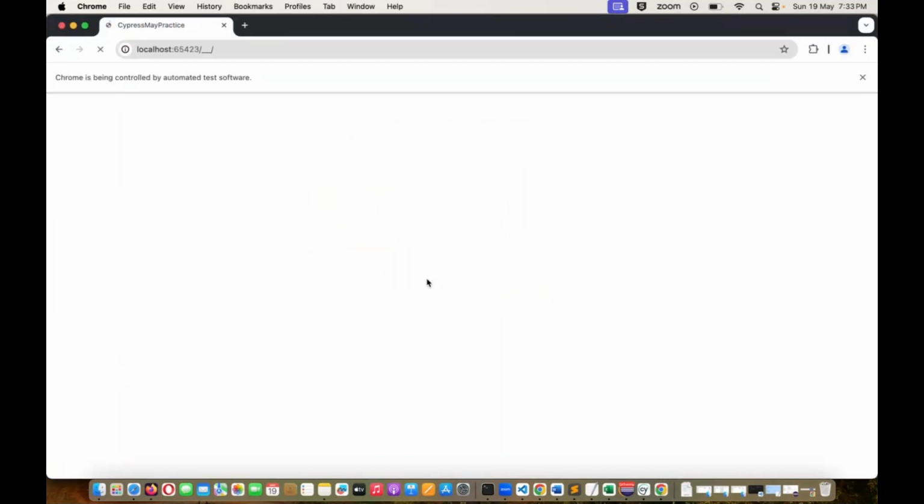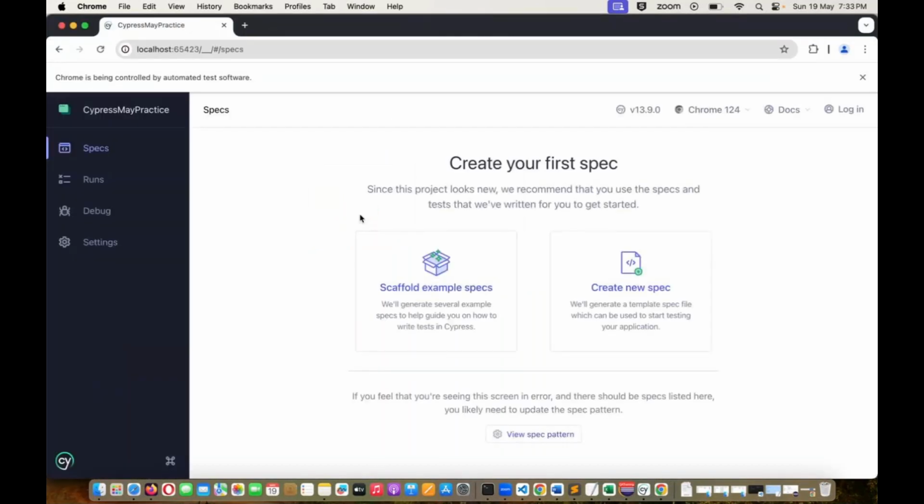Once you do that, you see that we are able to see this section wherein the whole project gets opened on your localhost. We have the version which is specified, then the browser, everything the same, guys. On the left hand side we are able to see some more sections such as run, then debug, then settings, guys.